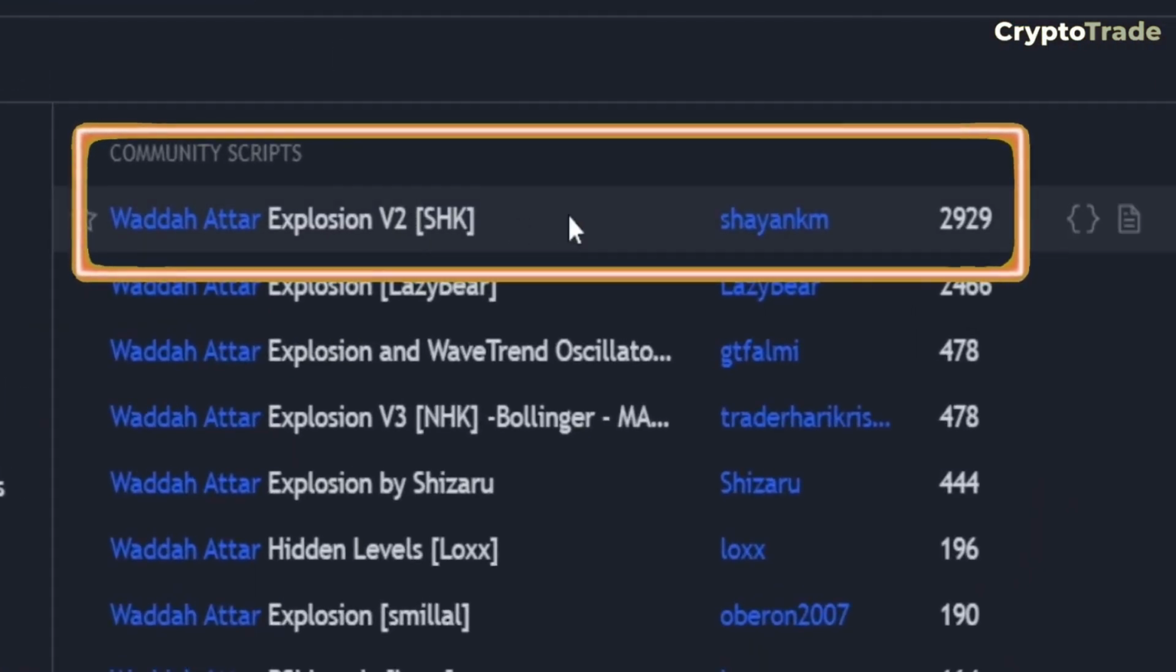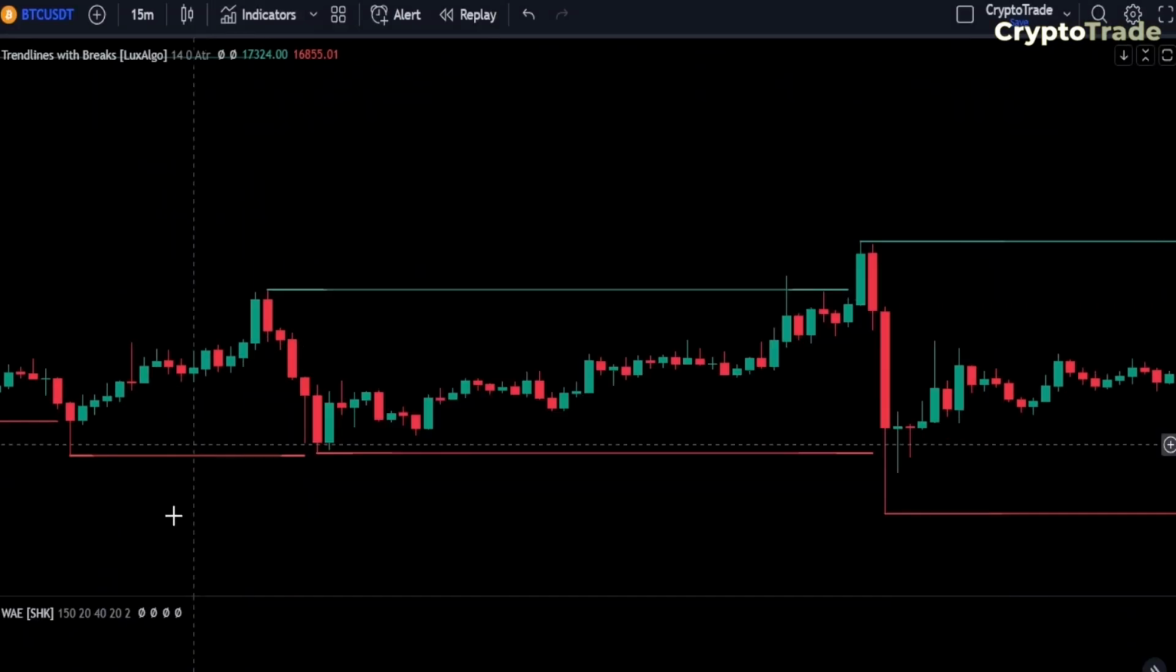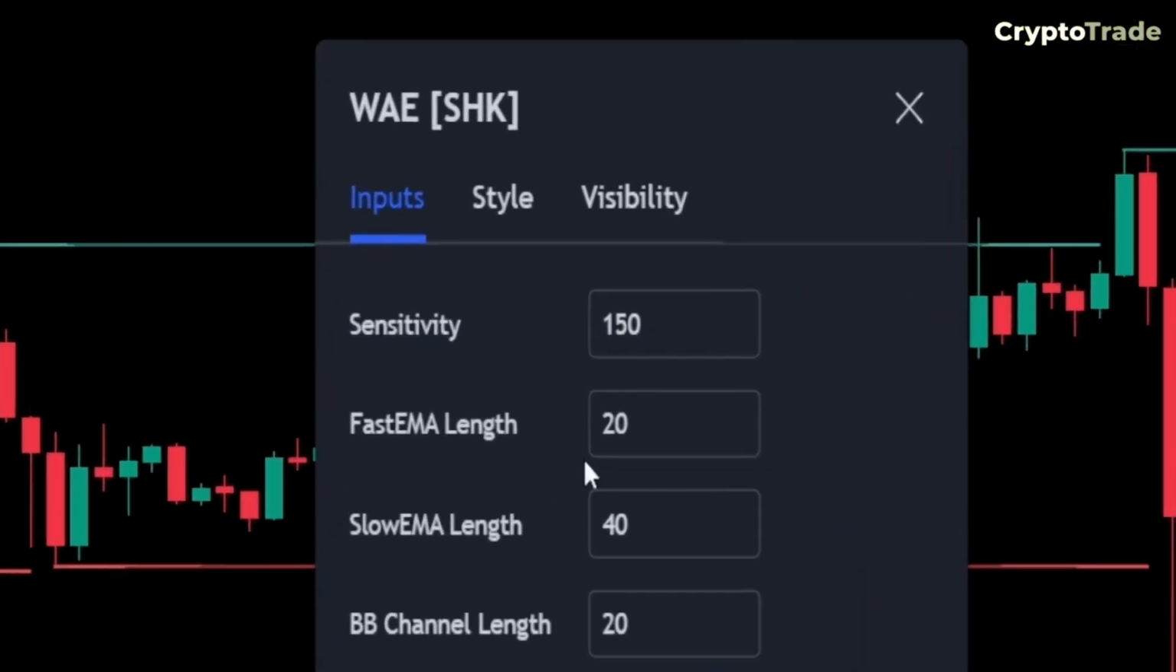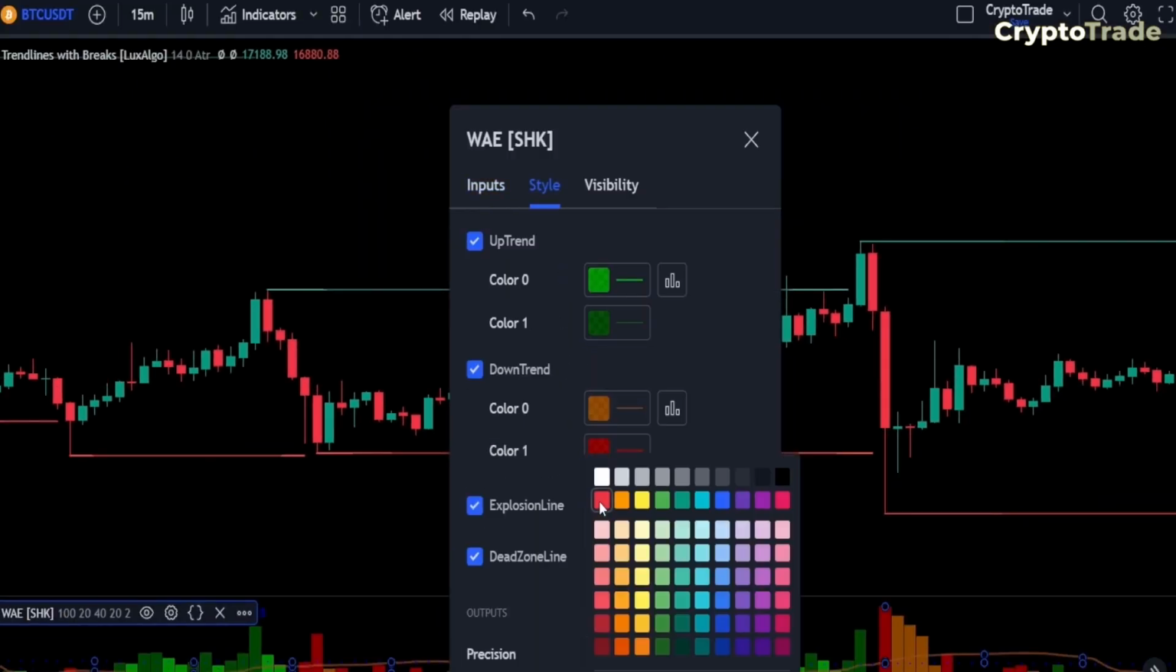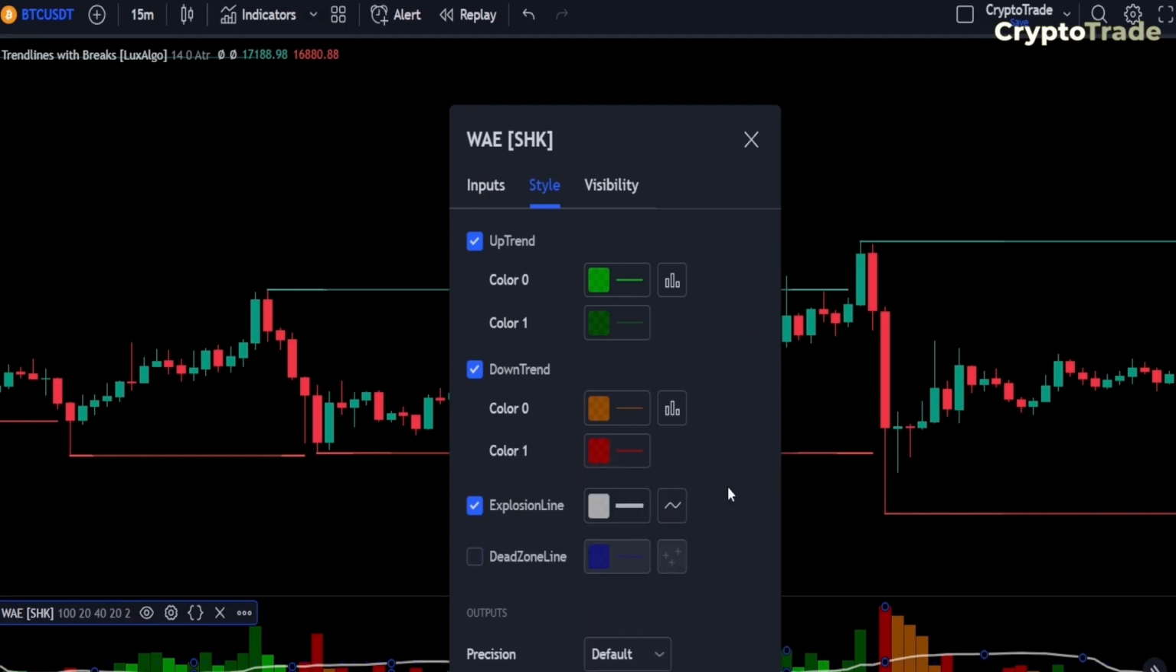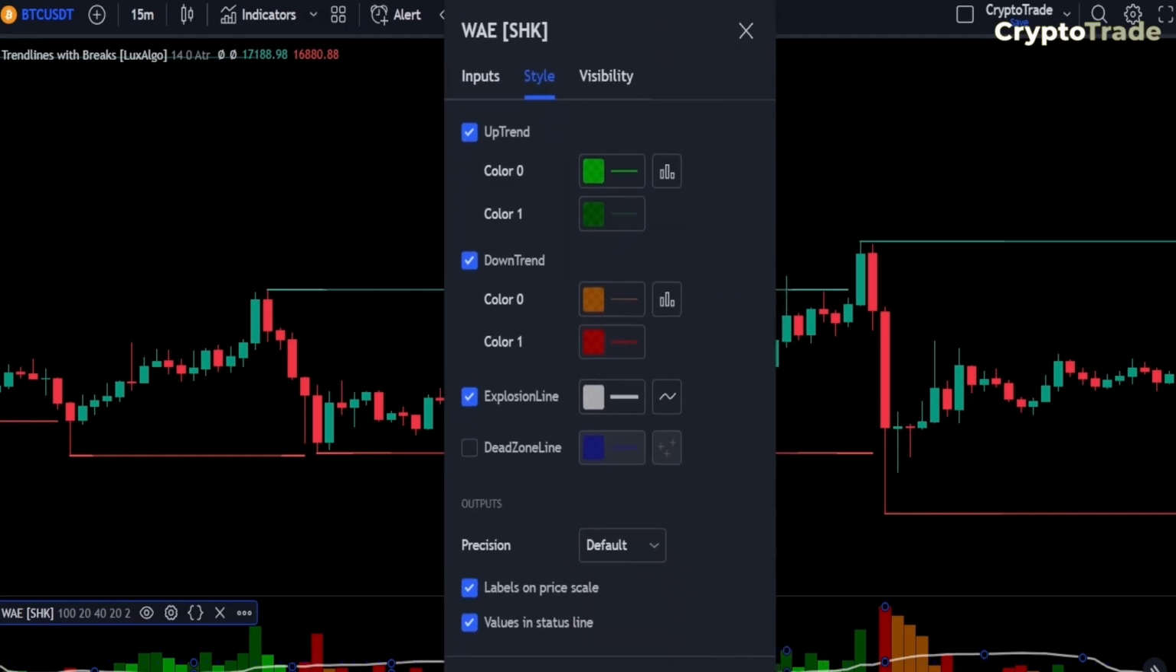Open again the indicator search bar in TradingView and type WADDAHH ATTAR. Select the indicator as shown in the video. Click on Settings and in Inputs tab change Sensitivity to 100. In Style tab change Color of Explosion Line to white. Unselect Dead Zone Line checkbox. Click OK to finish. Setup is complete.